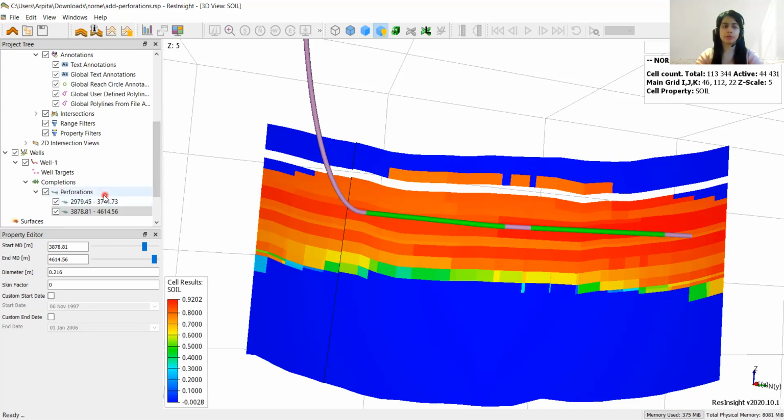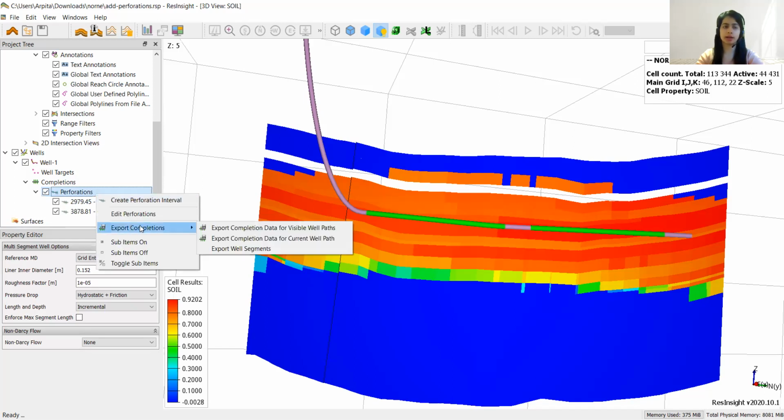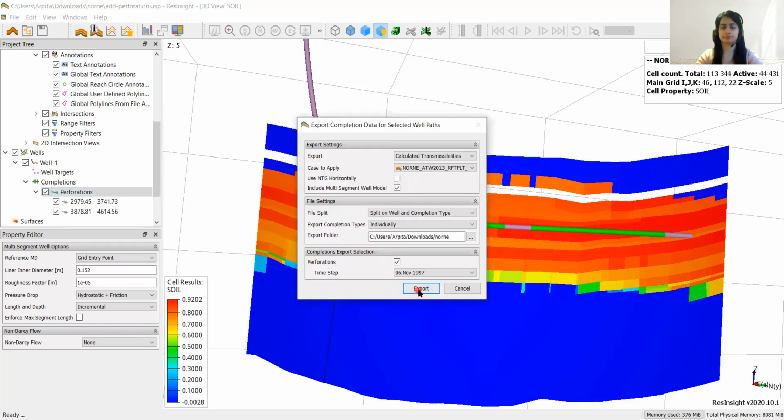Now we can export these perforations by right clicking on perforations in the project tree and clicking on export completions and clicking on export completion data for current well path.